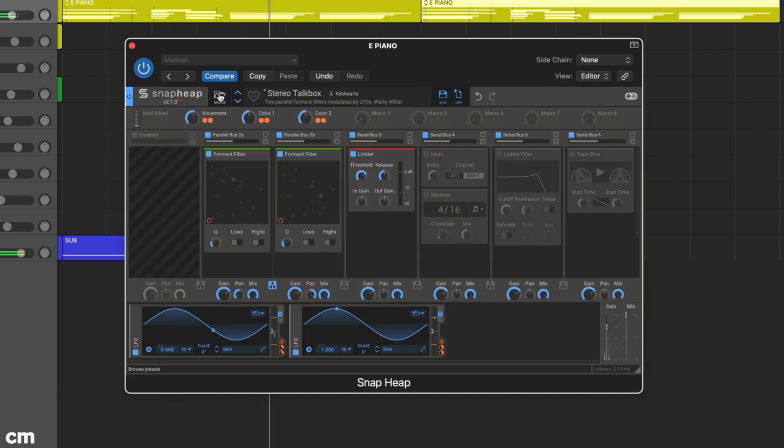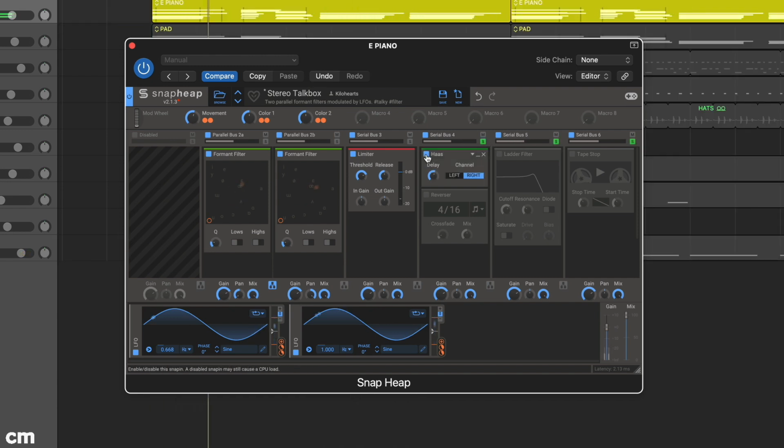The 32 effects plugins include all the usual suspects, but are joined by some excellent more unusual examples such as Haas, Reverser, Ladder Filter, and Tape Stop.